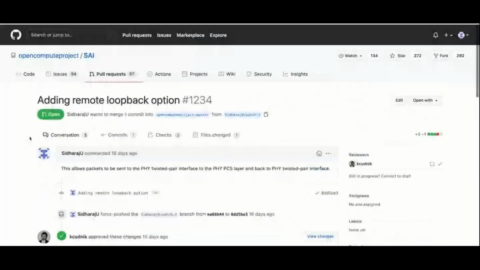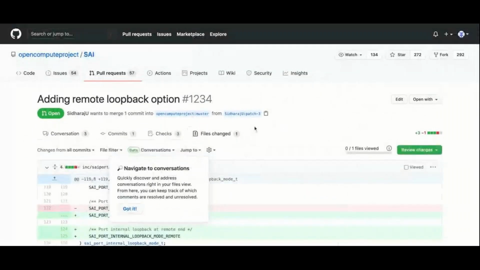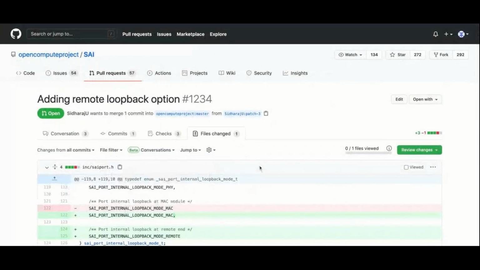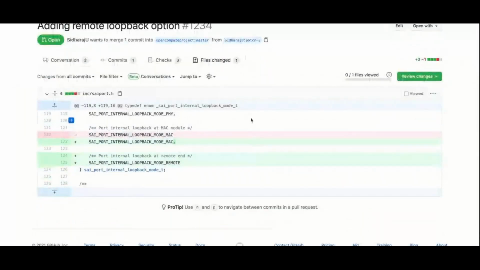I'm not sure if anybody looked at it. I think Kamil looked at it, and he blessed the changes. So this one we didn't review. Yeah, go ahead. Explain it quickly.